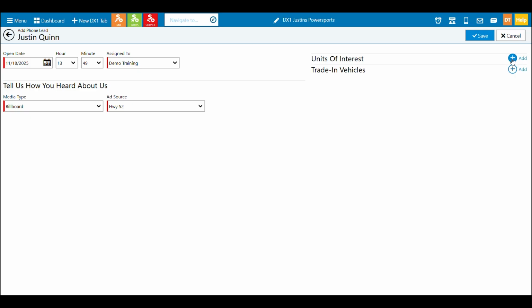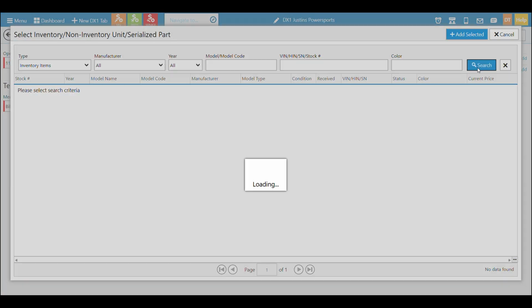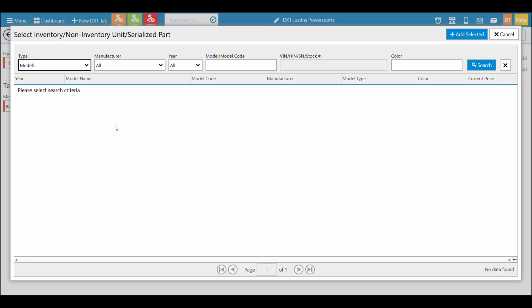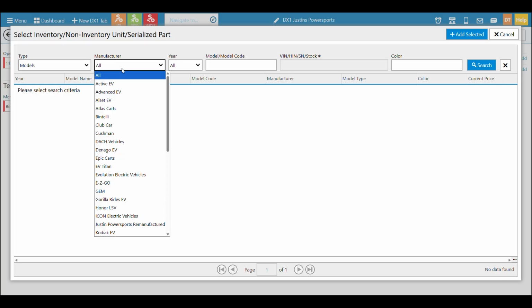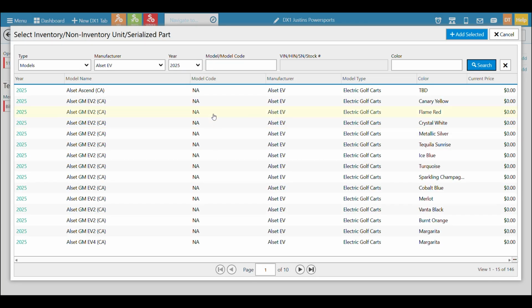We also have the components of what's the unit of interest? What are they looking for? So we can go and search our inventory. You can see up here we have different types. We have models and inventory. If the model we're looking for is in inventory, I could select it here. If I'm looking for something that I don't have in inventory, I would select models, filter by the year, and look for a model from this side of things.